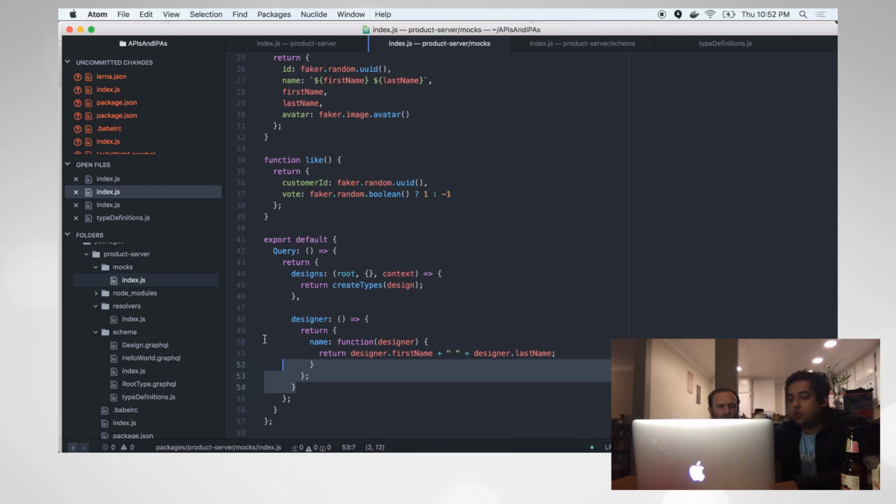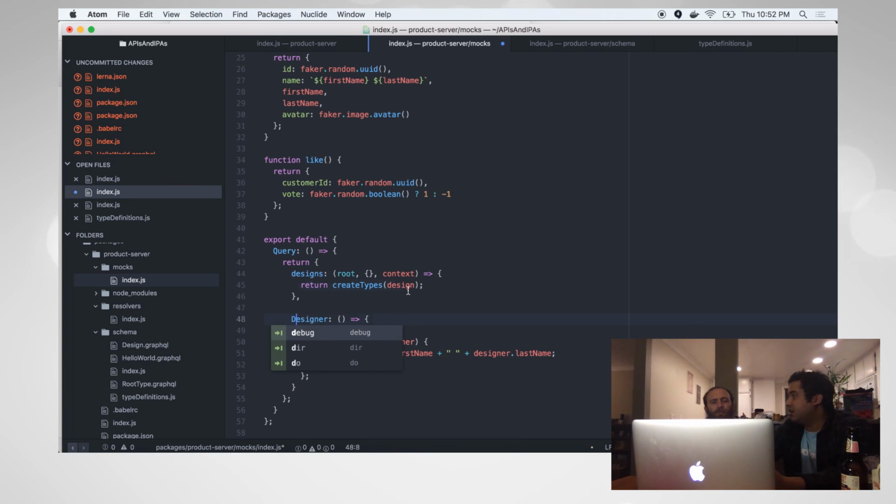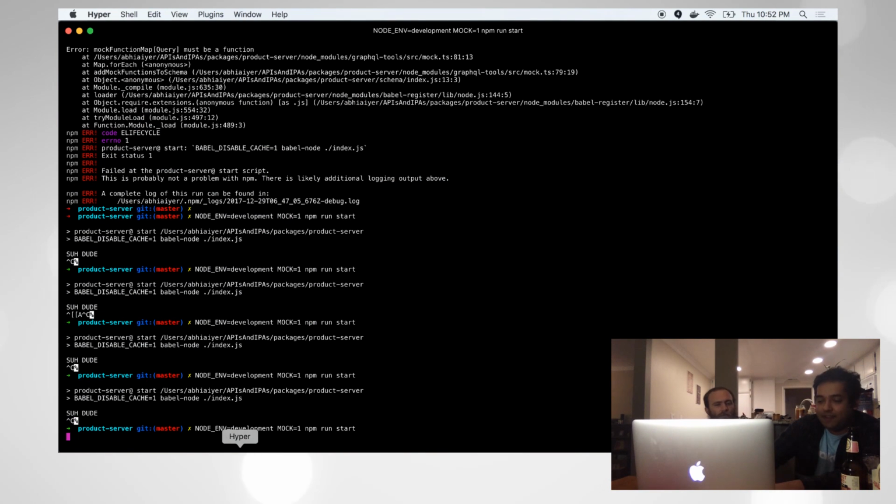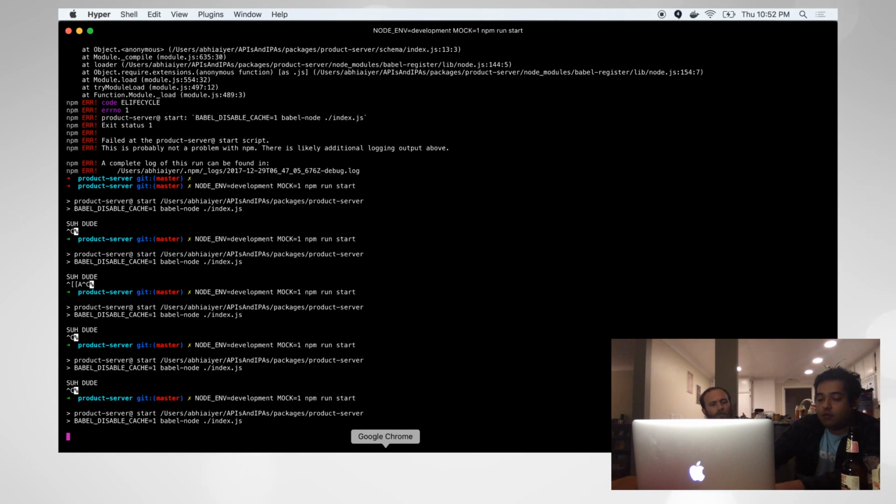Let's see what happens. Yeah, I think it's probably in the wrong object. Or I think this has to be designer like this because that's the type. I'm gonna keep that on. I think you're right. Let's give it one more try. So you have the backup in case. Keep moving after.